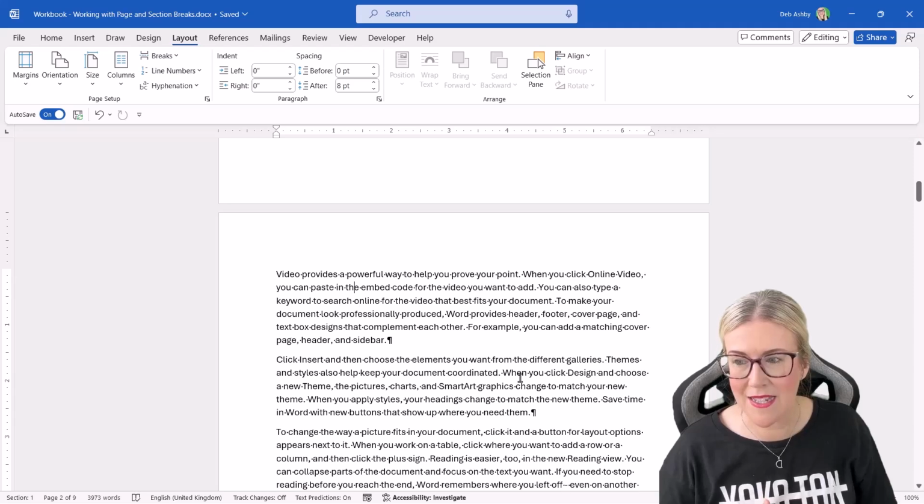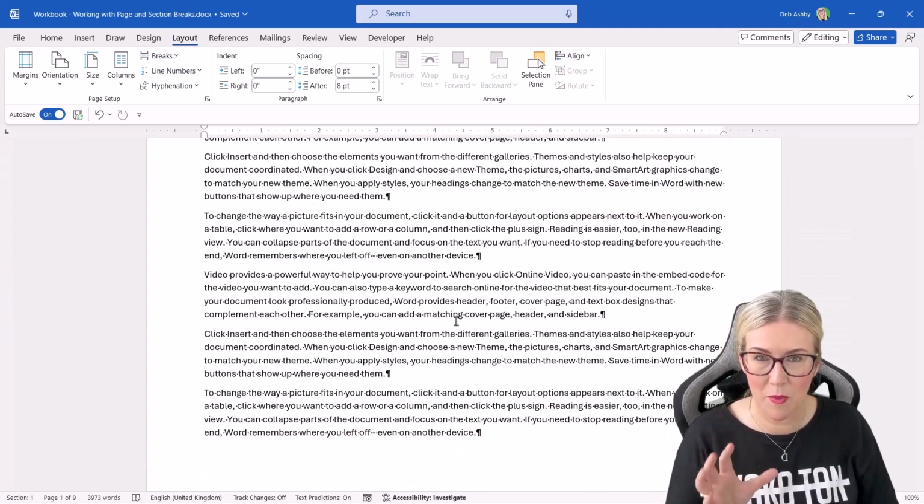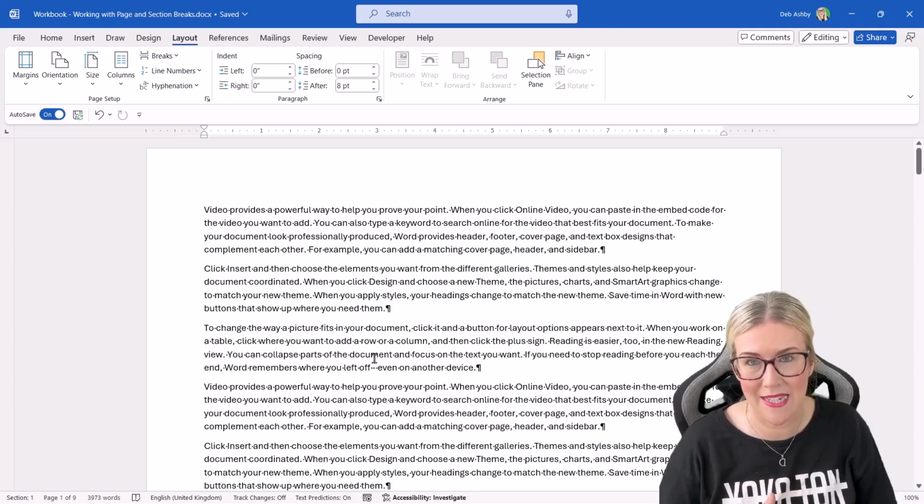Now, if I click in the second page, go to the Layout tab and try to change the orientation to landscape, it's going to change all of the pages to landscape. So when we want to apply a different orientation or a different layout to pages in the middle of the document, that is where we would need to add in section breaks.